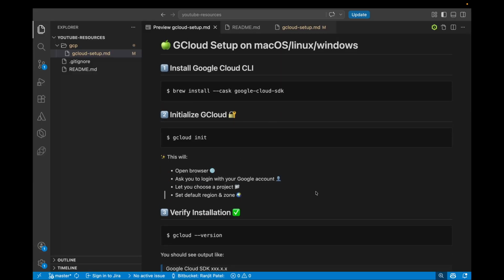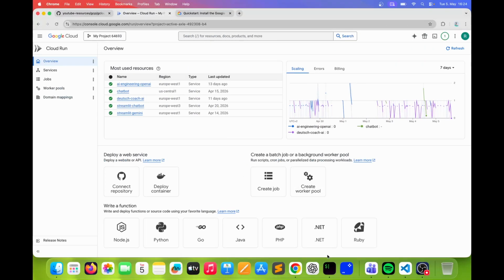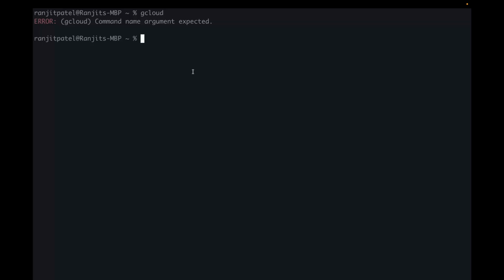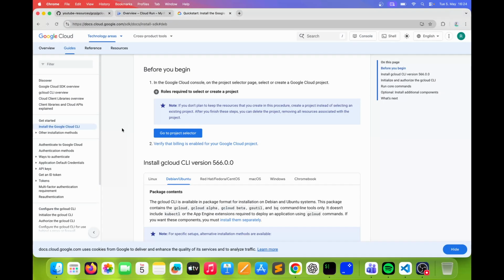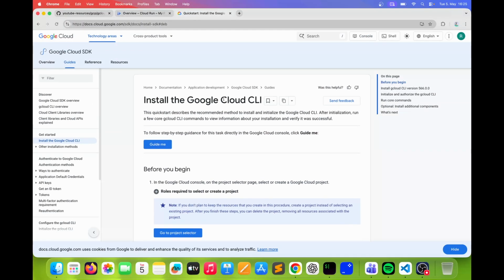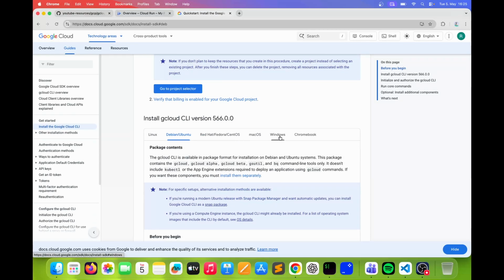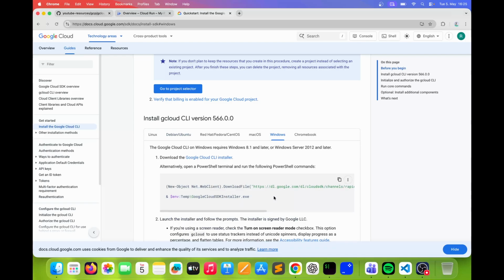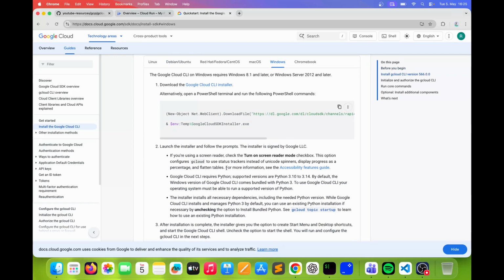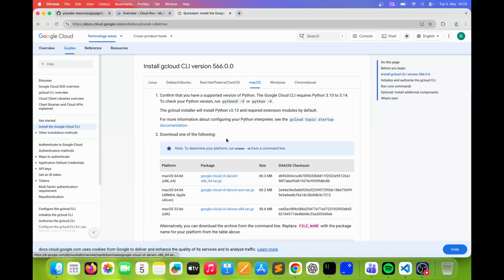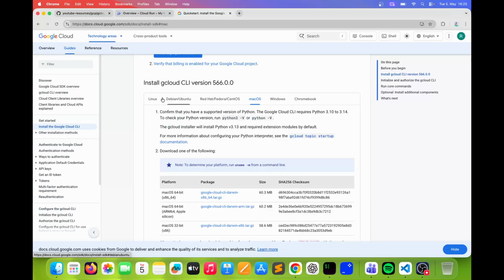So the very first step is that you need to install Google Cloud SDK. In my system I already have this one installed, so there is no point in reinstalling it. But depending on your system, there is an official page for Google Cloud CLI you can follow depending on your operating system. If you have Windows, you can follow this link, download it, and install it. I have already installed it in my system, so I'm not going to reinstall it, but it's very straightforward. Depending on the OS, you can install.